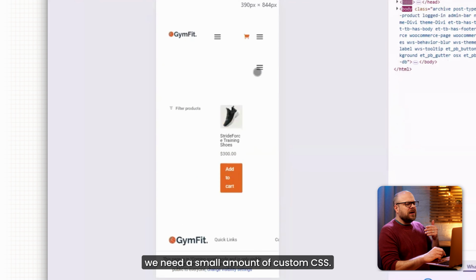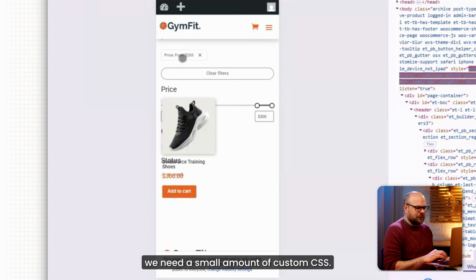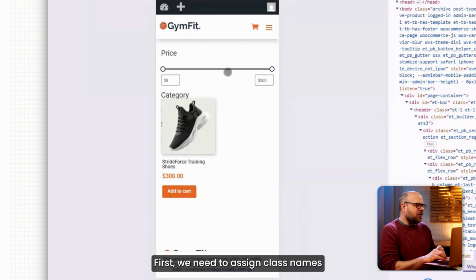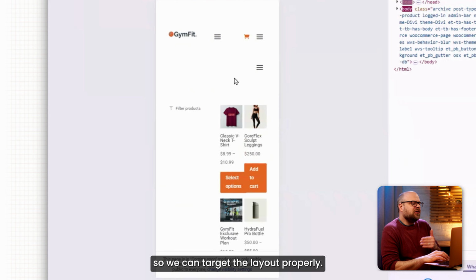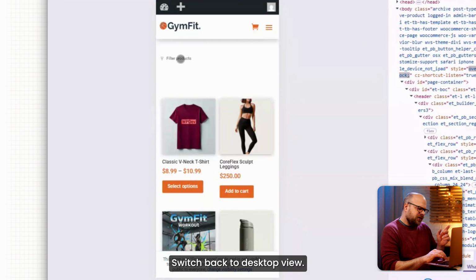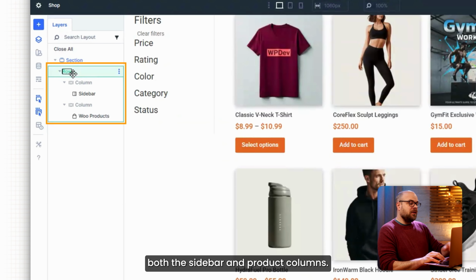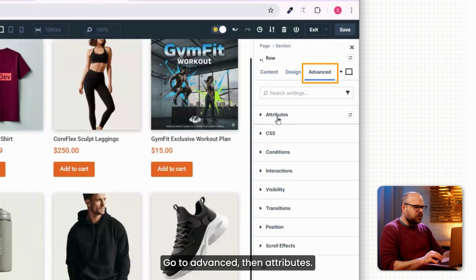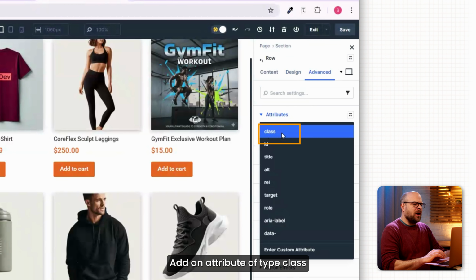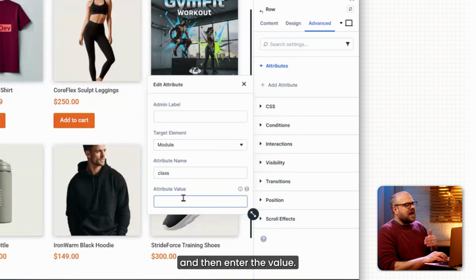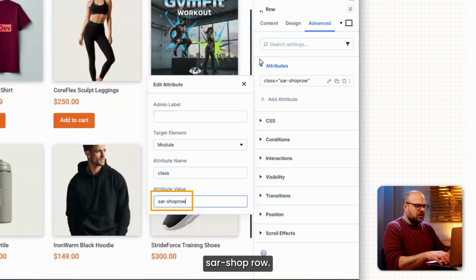To fix this, we need a small amount of custom CSS. First, we need to assign class names so we can target the layout properly. Switch back to desktop view. Select the row that contains both the sidebar and product columns. Go to Advanced, then Attributes, add an attribute of type class, and then enter the value sar-shop row.